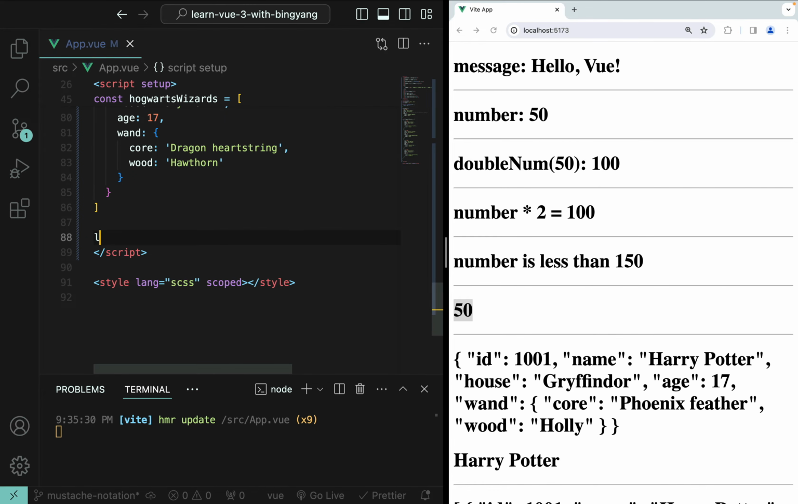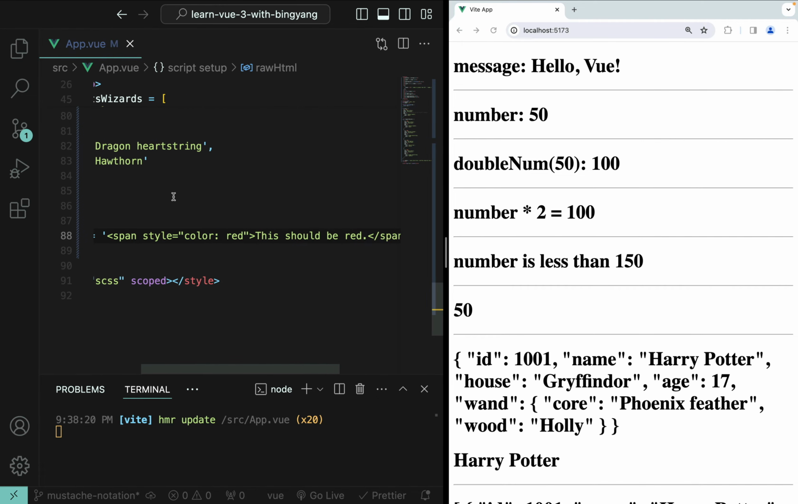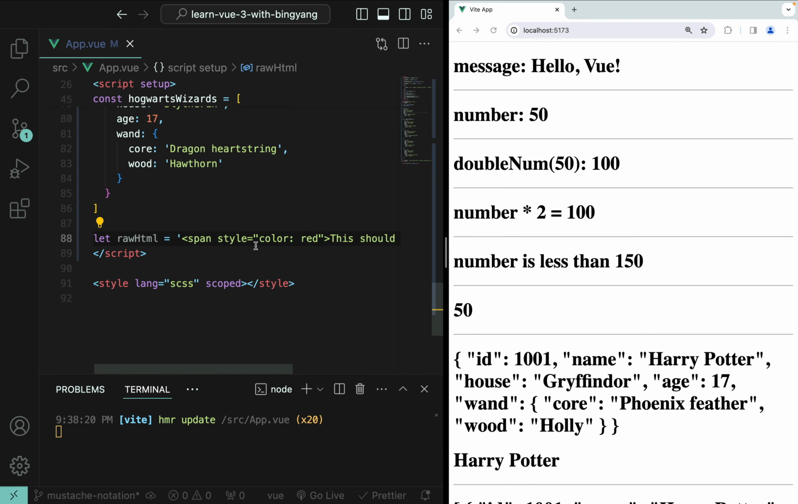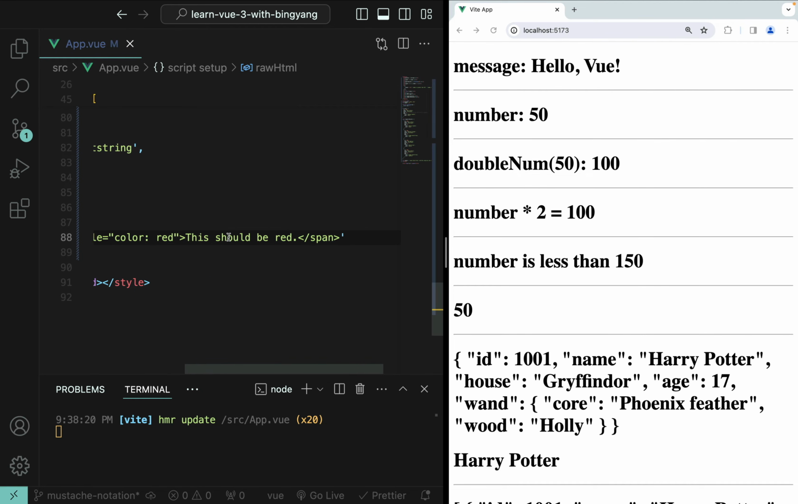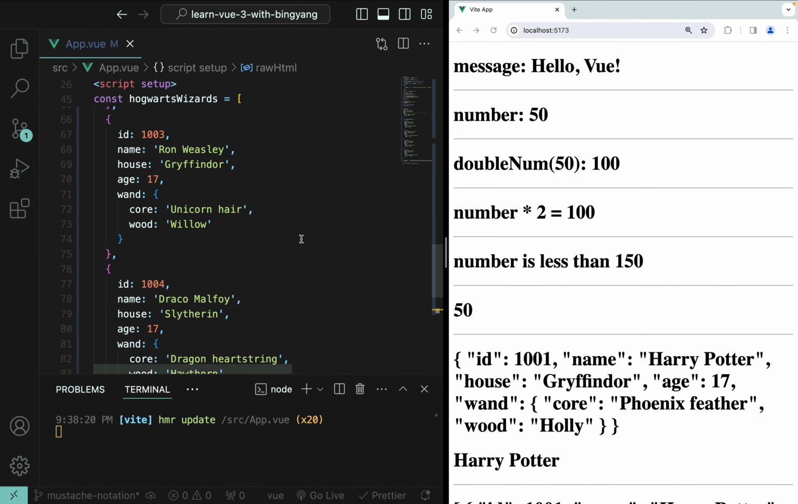And let me define a variable called let rawHTML is equal to, for example, a span. And here I'm going to close the span. Style is equal to color is red. This should be red. As you can see, the content of this variable is an HTML snippet. Okay.